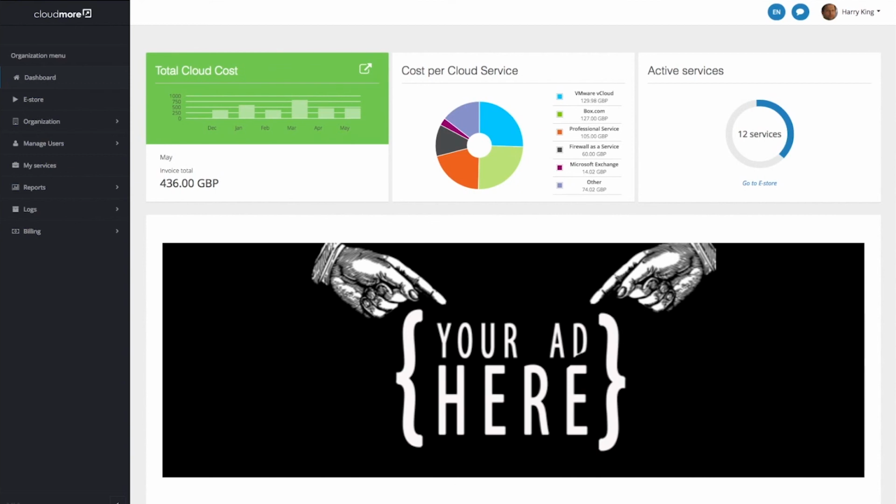That's the end of the demo, but we usually get questions around pricing, and the answer is that it depends what you want to do on the platform. Cloudmore is delivered as a SaaS service, so there are minimal startup costs, and your Cloudmore fees will be directly related to the transactions, and therefore the value you are processing through the platform.